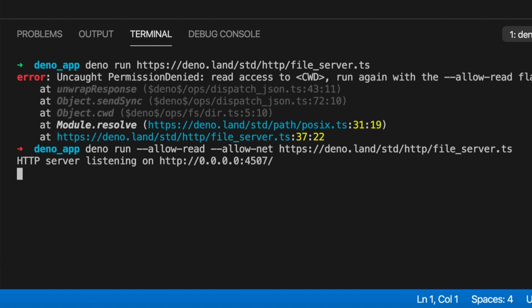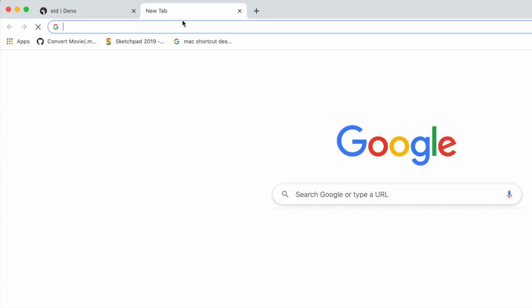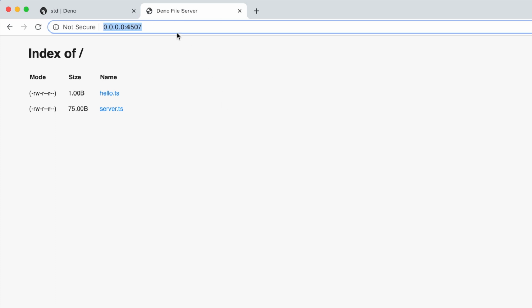enter. So now you see that after running this file, it tells us the port is listening. Actually, the server is listening on this HTTP address. So if I just copy this address and paste it here and press enter, it says that you have basically two files already in this location, or in this directory.